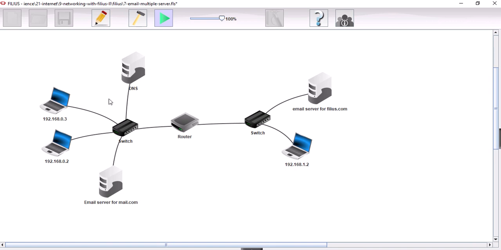That has a really important role. So you can see in this example here, we have two networks set up. We have our machines for Bob and Alice here. We have an email server for mail.com, which we've already set up and established. And on the other network, we have a computer set up for Charlie. And Charlie's email is at Filius.com, as opposed to Bob and Alice, whose email is at mail.com.